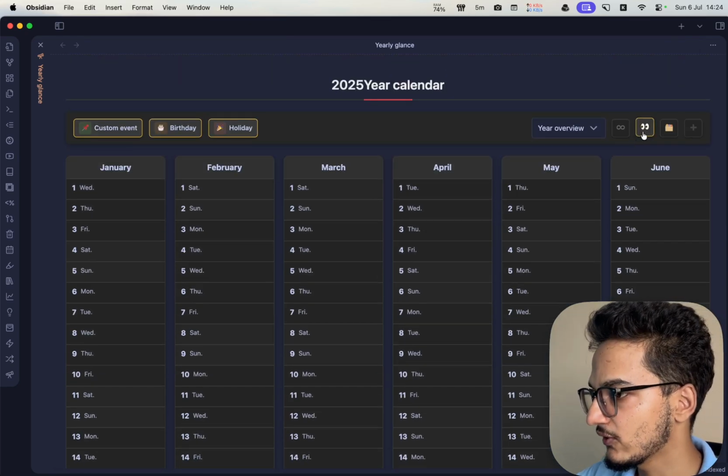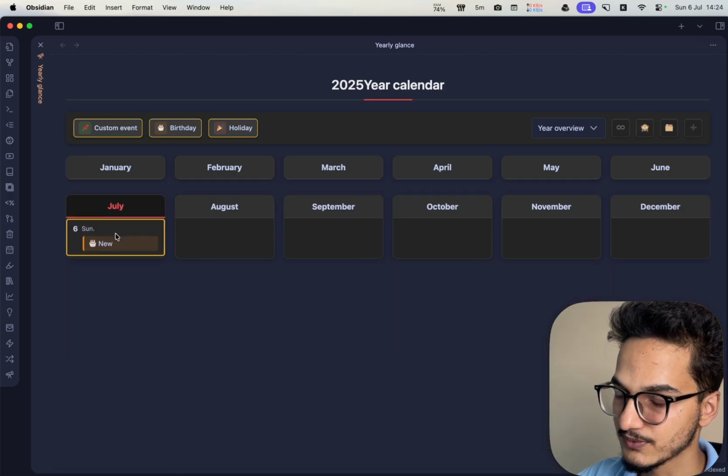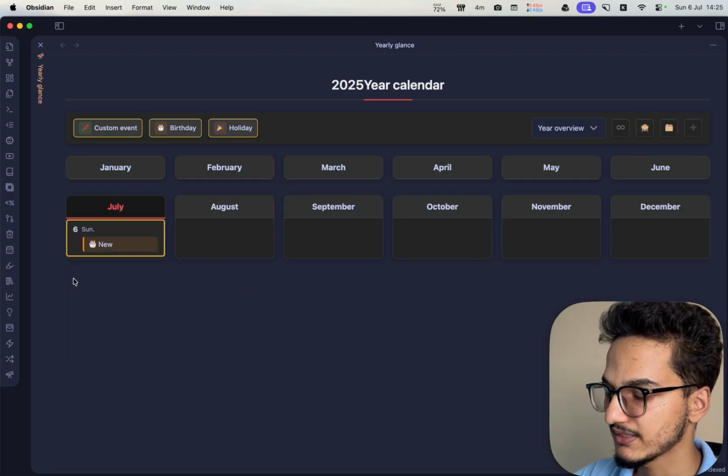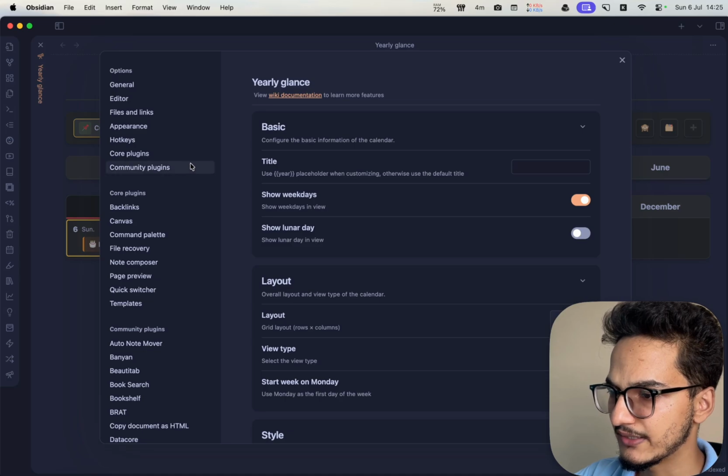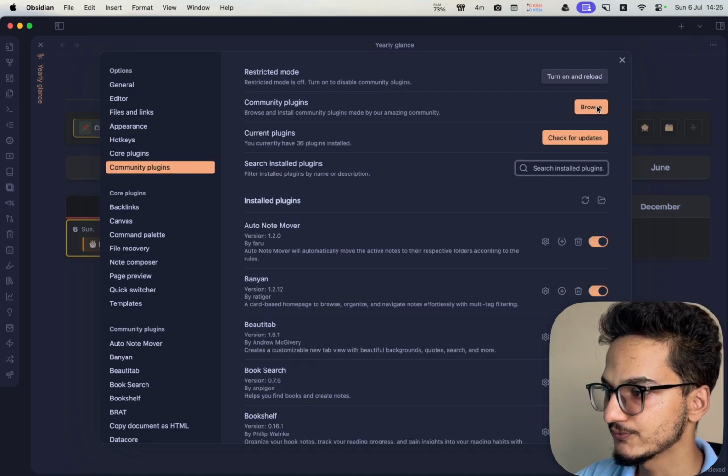If we hide all the empty dates, it will show up like this. So this is something that you may want to take a look into, although I don't find it much useful.